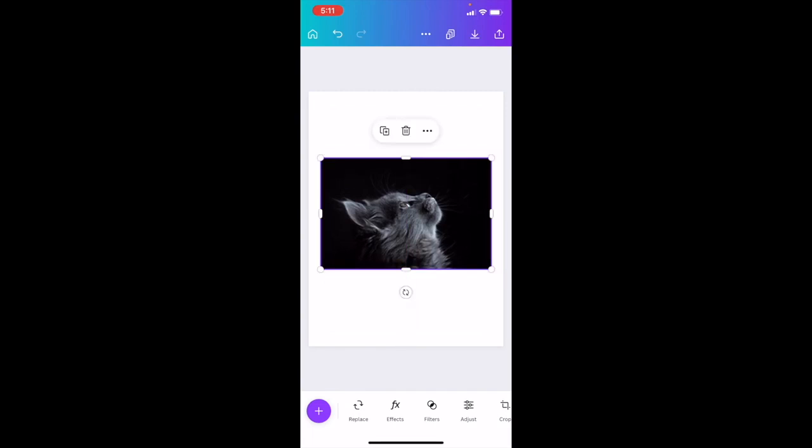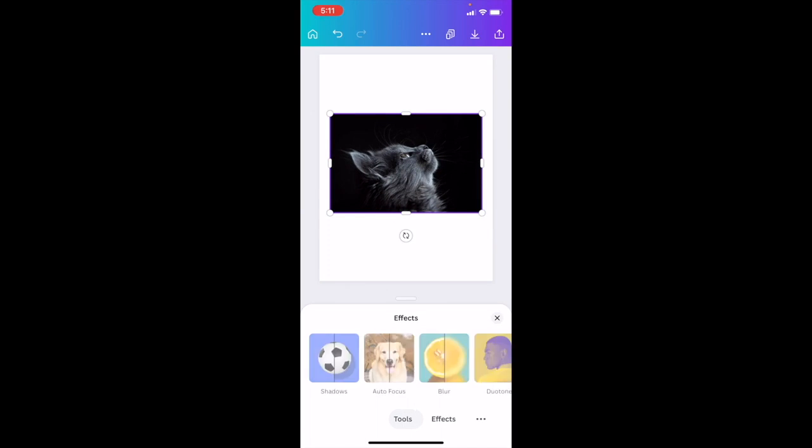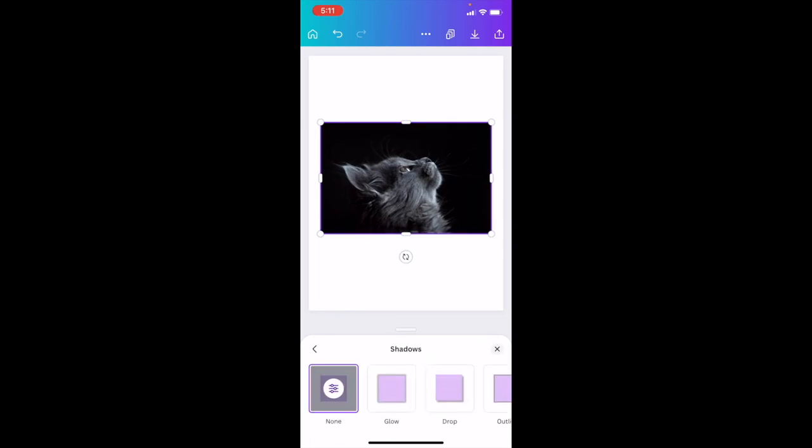Now if you want to add the glow effect to this image, it's super simple. Press on the image, go down to the bottom to where it says effects, so right in between replace and filters, press on effects right here. Go to where it says effects beside tools, press on where it says shadows, and then on the shadows option, press on where it says glow.